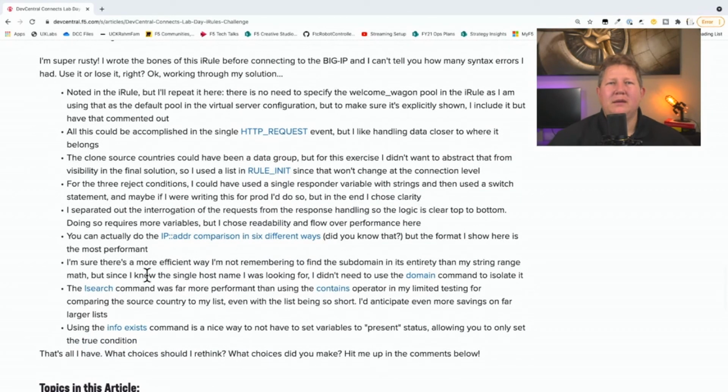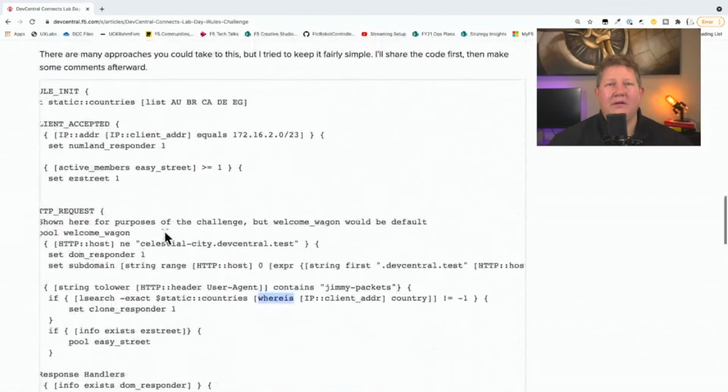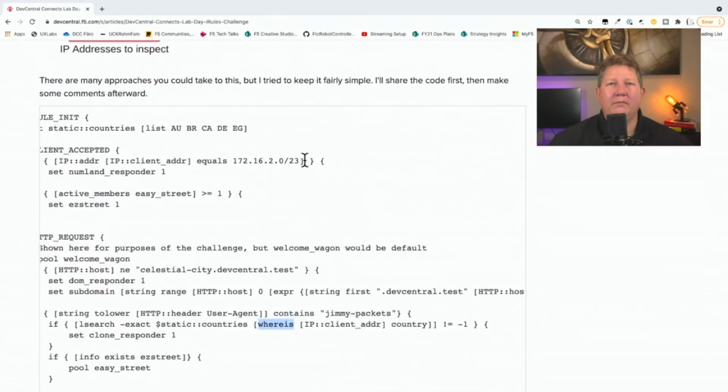One of the things, and it's been a while, is that string range is how I approached pulling out that subdomain part. There's probably a more efficient way, but I'm out of daily practice with iRules, so it's been a thing. The IP address comparison, I did want to point that out as well before I get out of here.